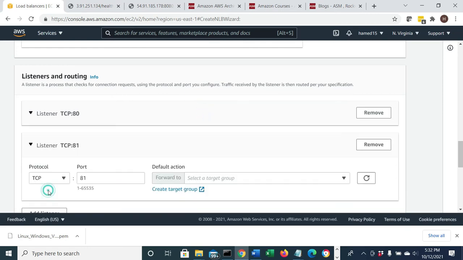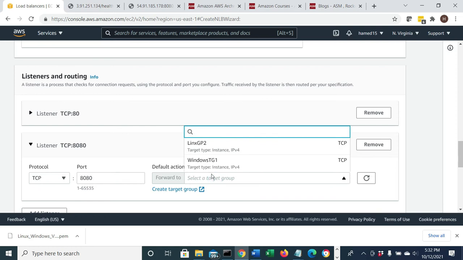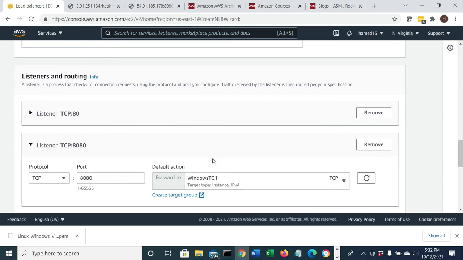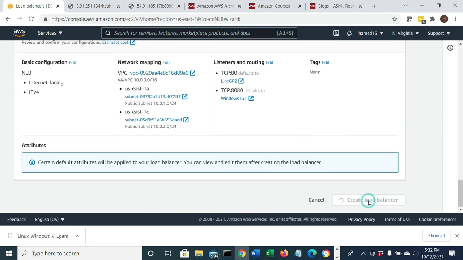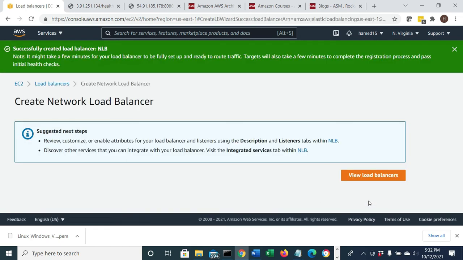Then I'm going to add another listener. I'm going to say TCP, but I'm going to write 8080. Okay, here I'm going to pick Windows. Okay, that's that one. Then create load balancer. Okay, so it may take a few minutes for your load balancer to be fully set up and ready to accept traffic.